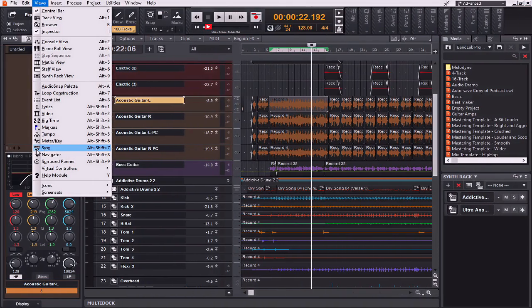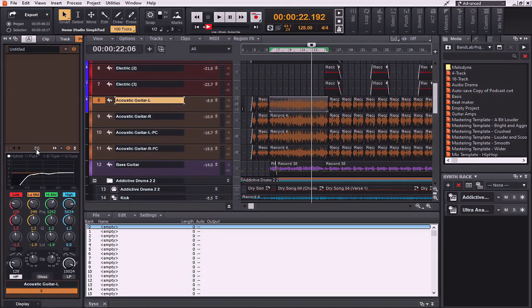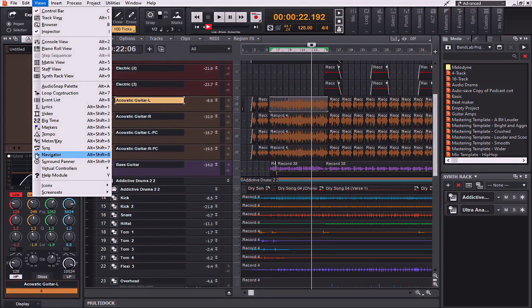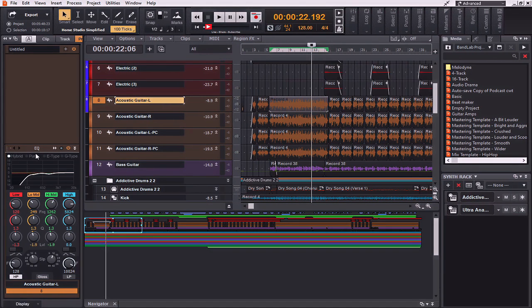The next available view is the SysX view. The SysX view gives you 256 banks to hold MIDI system-exclusive messages. The next option available is the Navigator view. The Navigator view gives you an overview of your entire project.